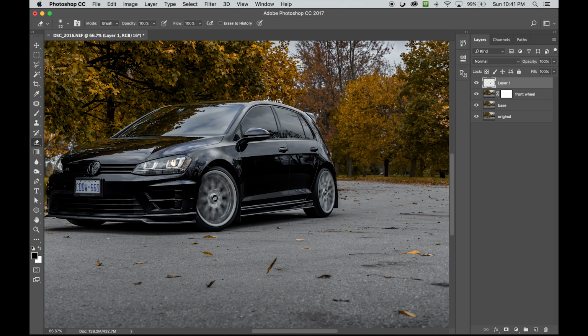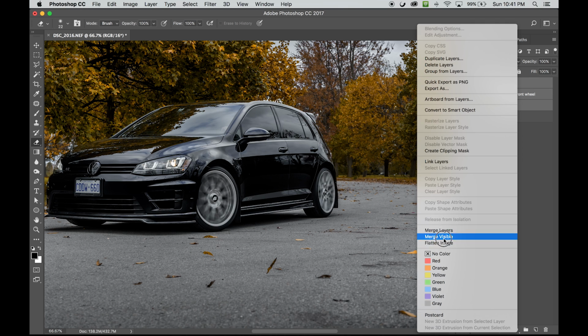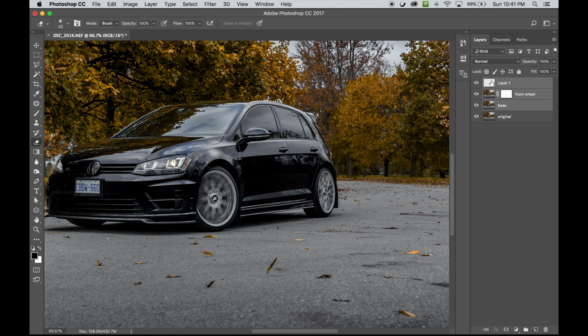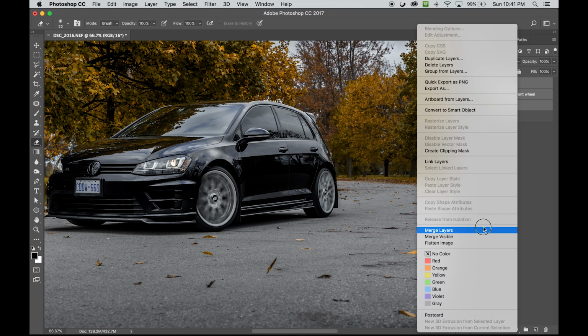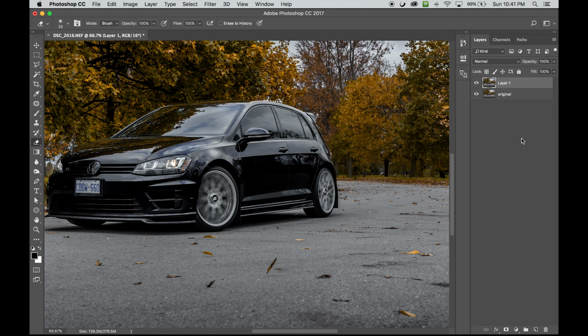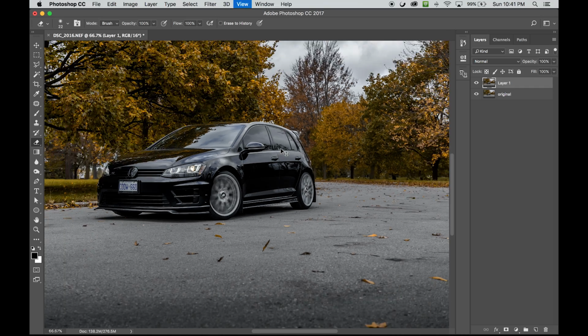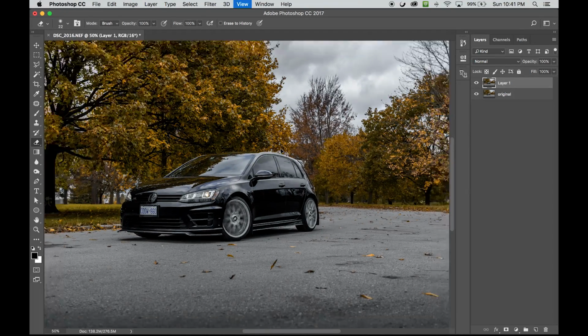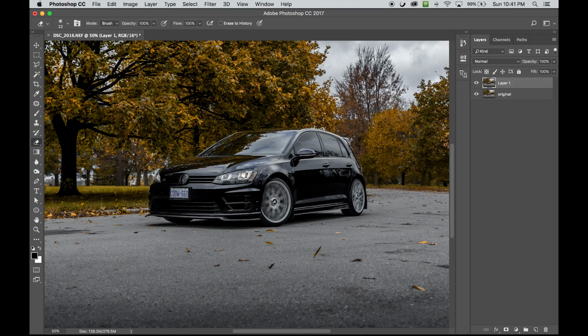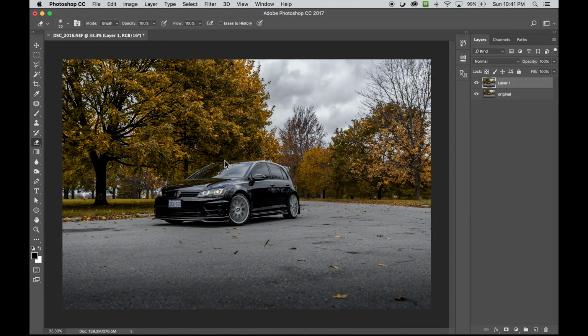Once I'm happy with the wheels, I'm going to take all three layers and merge them. You can either leave them like it is now, but I prefer to cut down on the amount of layers that I'm using, especially if I know I'm not going to go back and edit them in any way. So I'm just going to merge them. So now we have the wheels moving. Next up, we're going to do the rest of the environment, and then we're going to do the reflections in the car.